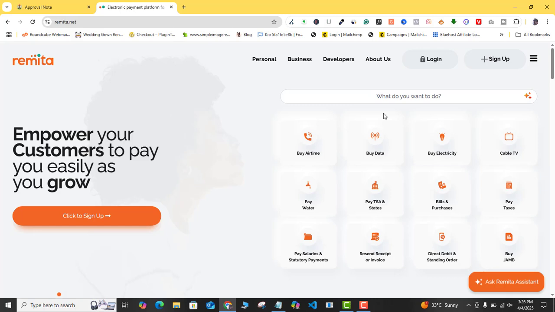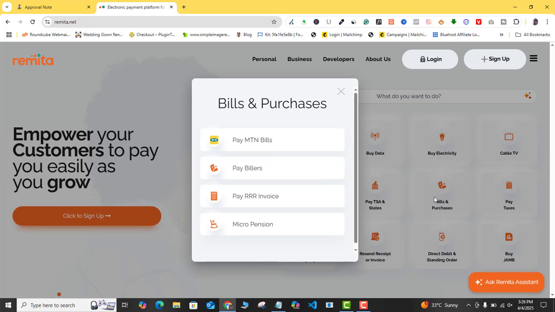So once it opens, you don't need to create any account. You don't need to sign up. All you want to do is to come to this. What do you want to do here? You want to come to bills and purchases, and then I'm going to click on that.